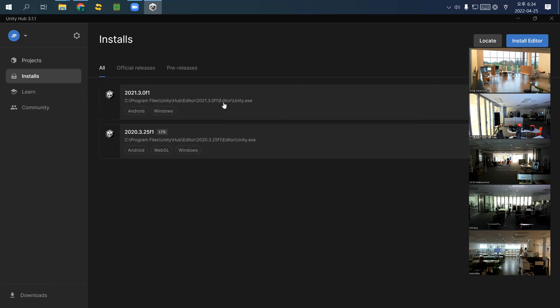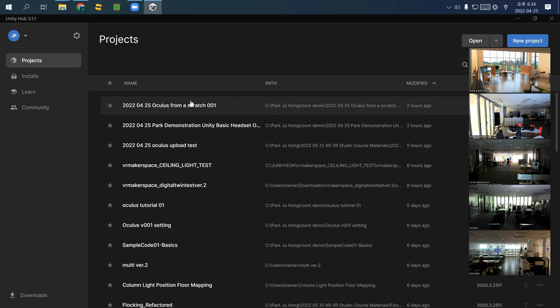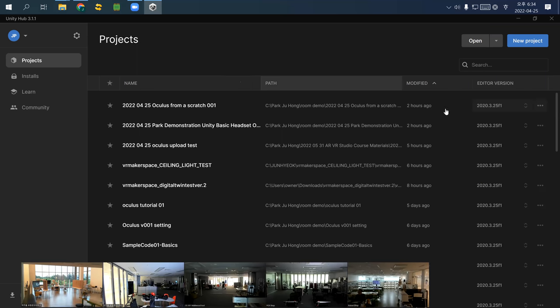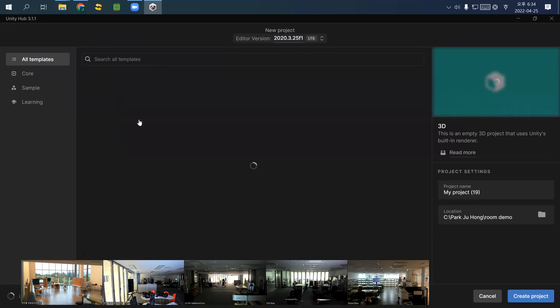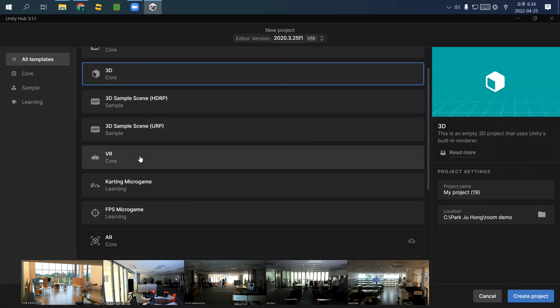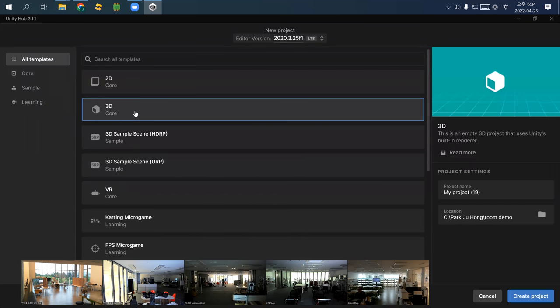To start a project, I recommend you start with a new project with the 3D core template. Of course there's a VR core template, but I just start with 3D core to start with something really basic. So I want you to learn how to install Oculus from scratch.